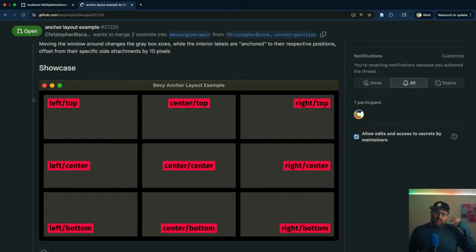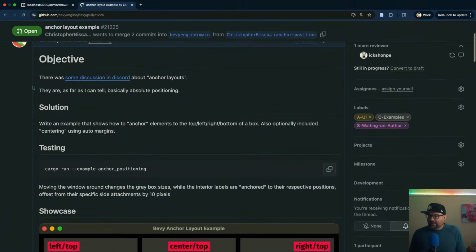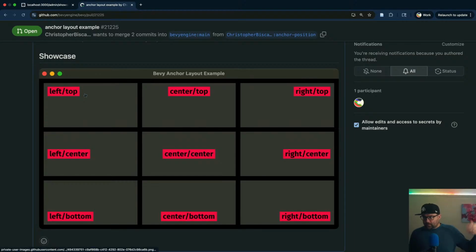So people were talking about CSS layout algorithms and alternatives and things like that. And one of the things that came up was anchor-based positioning. And anchor-based positioning, as people were talking about it, is basically just CSS absolute positioning. So I took what I know from CSS and I built an example that basically anchors a box inside of another box to kind of just show what that looks like.